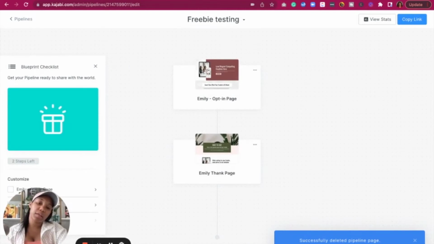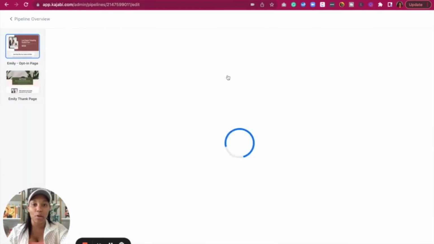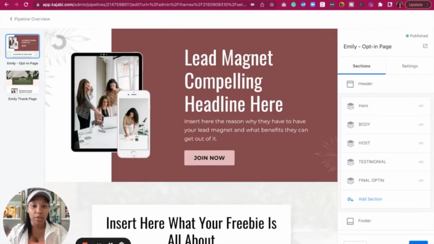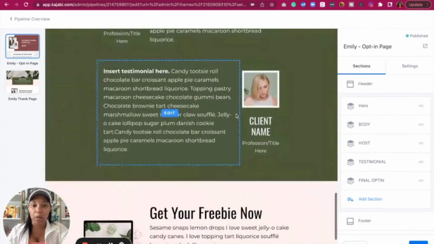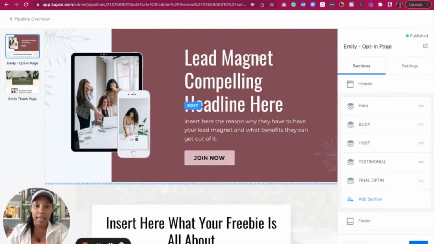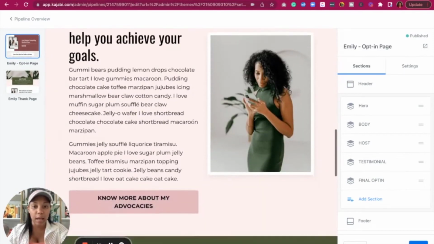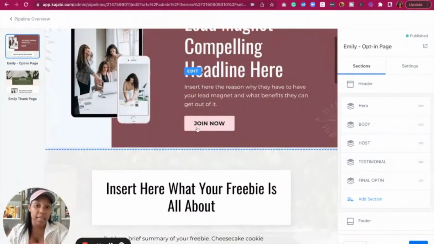Okay, so as you can see, we have an opt-in and a thank you. That little email button went away. I'll show you how to add it back in. But what we're going to do is get started. So now that we have our Emily opt-in page here, this is the lead magnet, and we're able to plug in more information about this lead magnet. You would just plug in either your title and your colors, all that great stuff. And ultimately you're able to just share more about why someone should opt in.